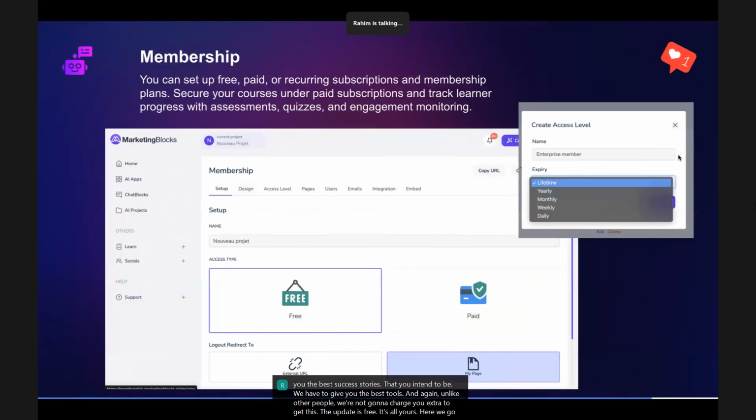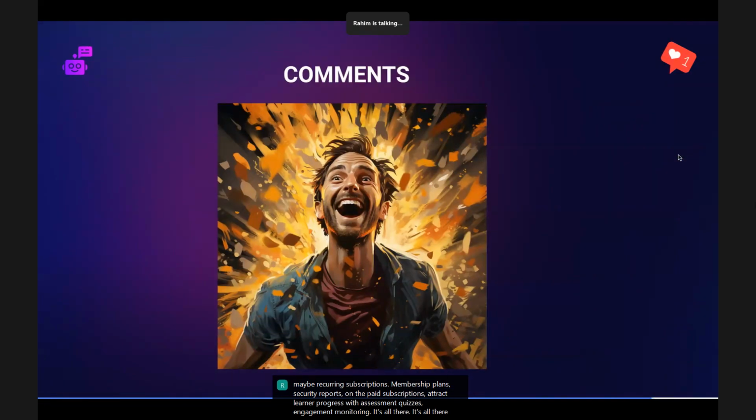Here you go. The membership looks so good. You can have a free school. You can have a paid school. Now you can build a free community, and you can have a paid one with maybe recurring subscriptions, membership plans, and tiered course access on their paid subscriptions, to track learner progress with assessment quizzes and engagement monitoring. It's all there. Now, it doesn't stop there, ladies and gentlemen.